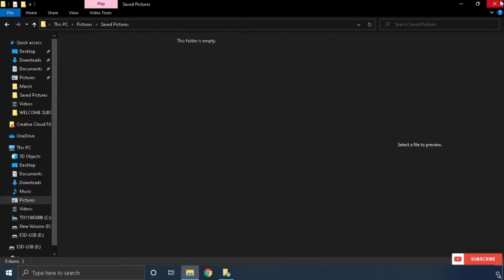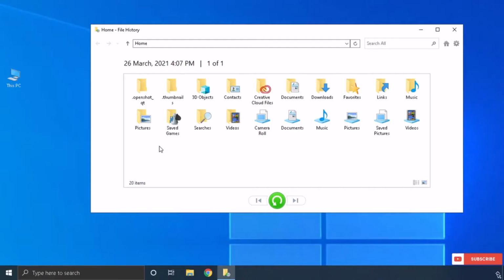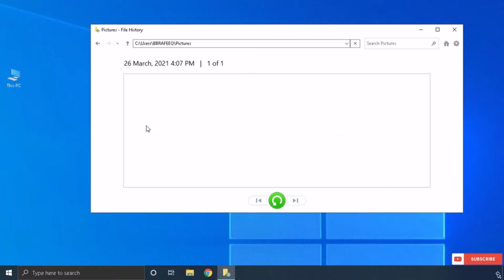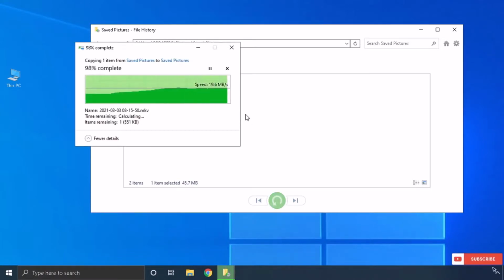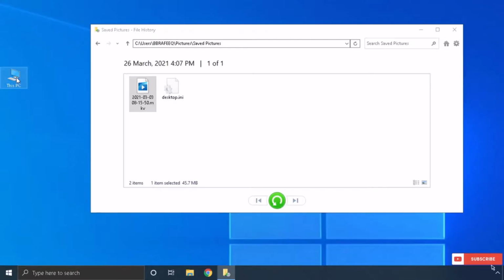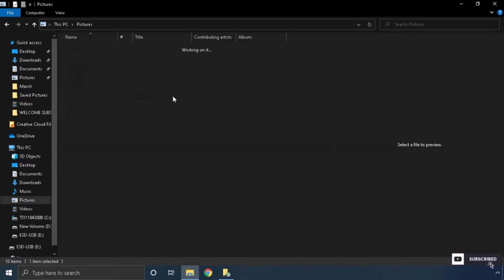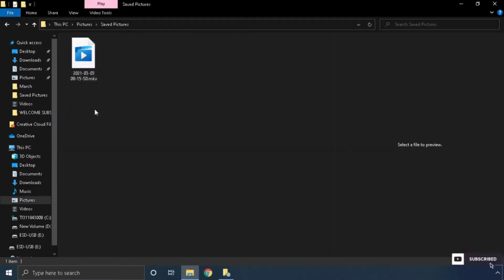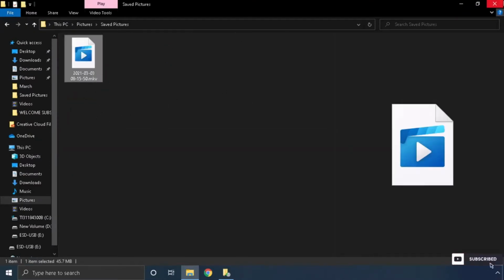It's gone, and now I will go to the same folder here, saved pictures, and I selected this one. Click to restore. Now it's restored to the original location. You can see here pictures, saved pictures. Now it's come here. So very simple.